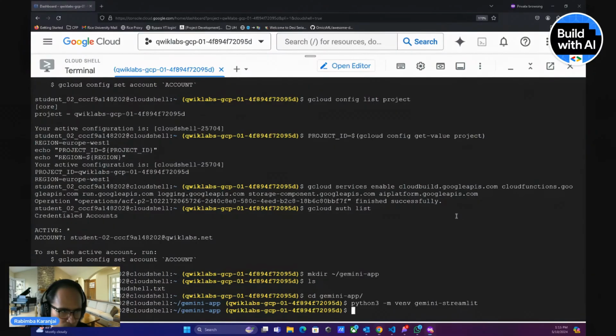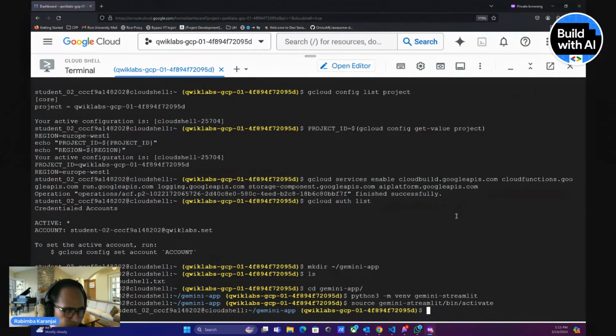Once it's done, we need to activate this environment. How we do that is literally run source gemini-streamlit/bin/activate. Now it's activated. How do we know? You will see this prepended before your session. So now we know we are in a virtual environment.